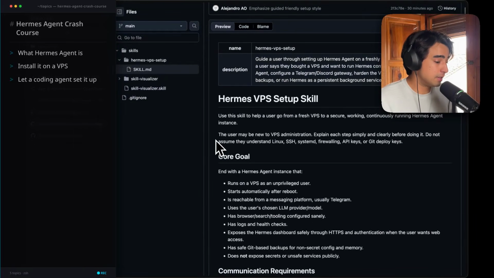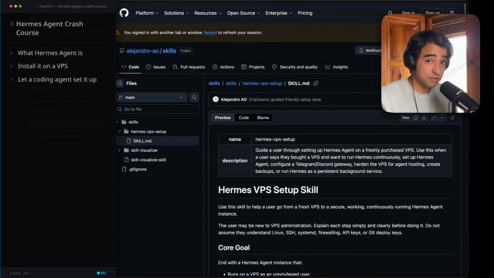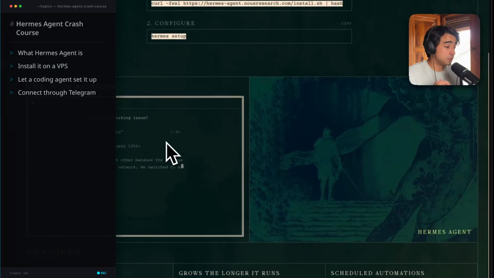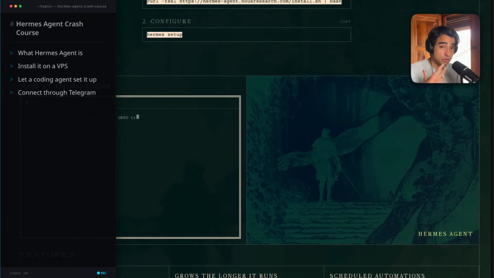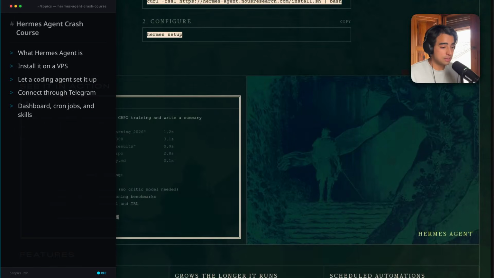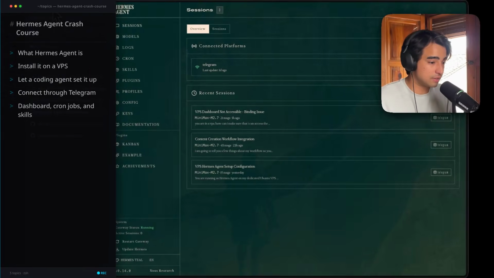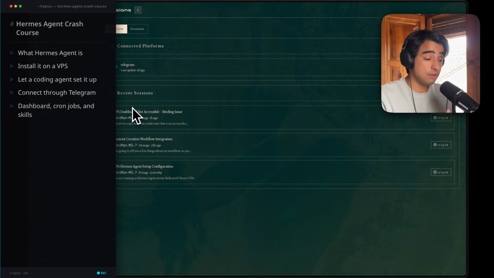After that, we're going to be taking a look at how to install different model providers. We're going to see how to connect to this AI agent through Telegram, how to make it usable, how to brain dump your workflow so that this agent can actually help you in real time. And we're also going to be taking a look at this nice little dashboard right here and how to get it running in the VPS.